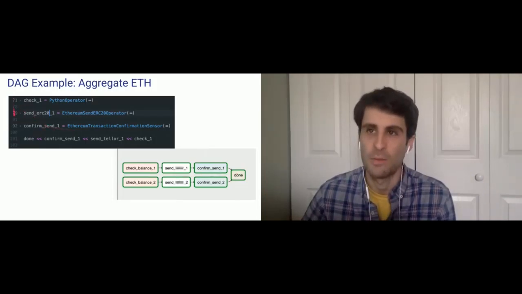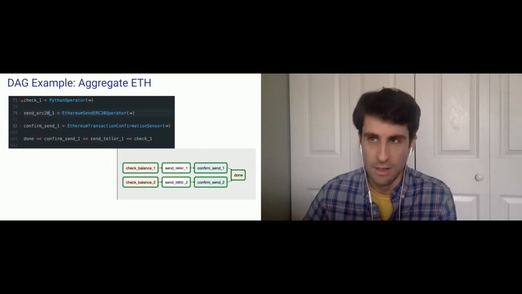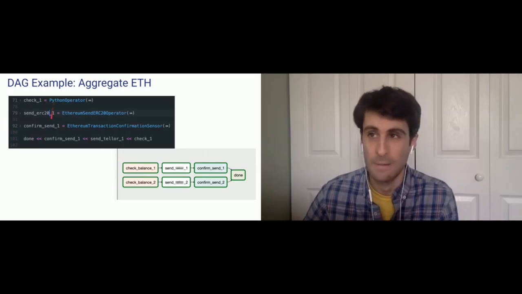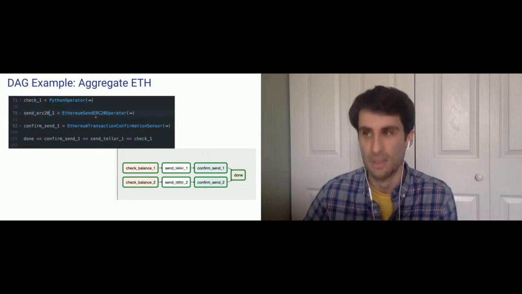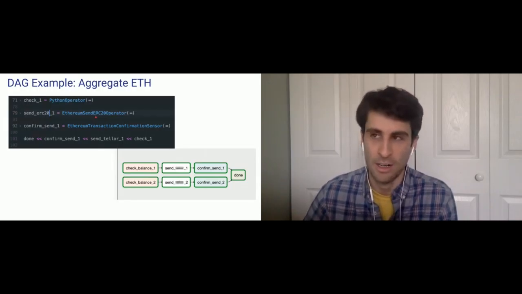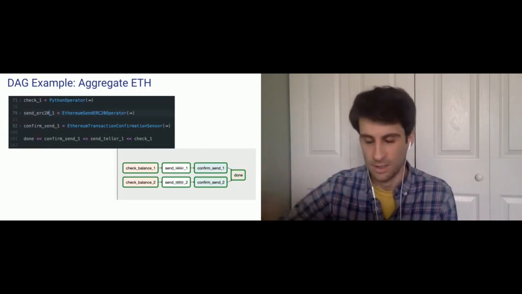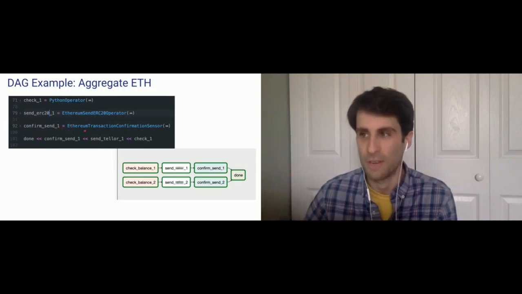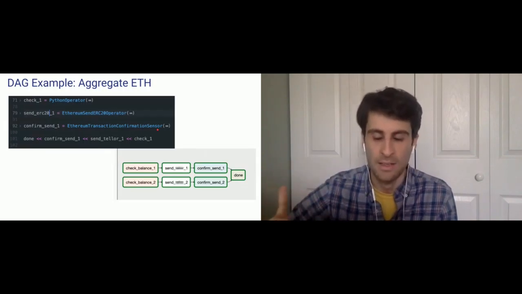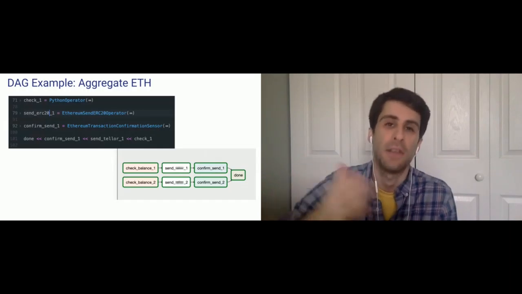In the Python code for this workflow, you have three operators that get executed. The first is a Python operator, which just executes some Python code. And then the second two operators are some reusable operators that I created, which are the Ethereum send ERC20 operator, which actually sends tokens or sends Ethereum. And then we have an Ethereum transaction confirmation sensor, which is a type of operator, like I said earlier, that senses whether something has happened. And then after it senses that it happened, it just continues.